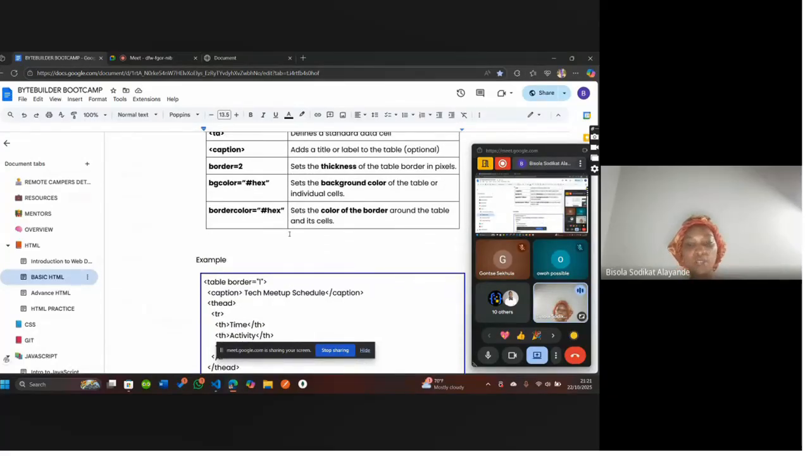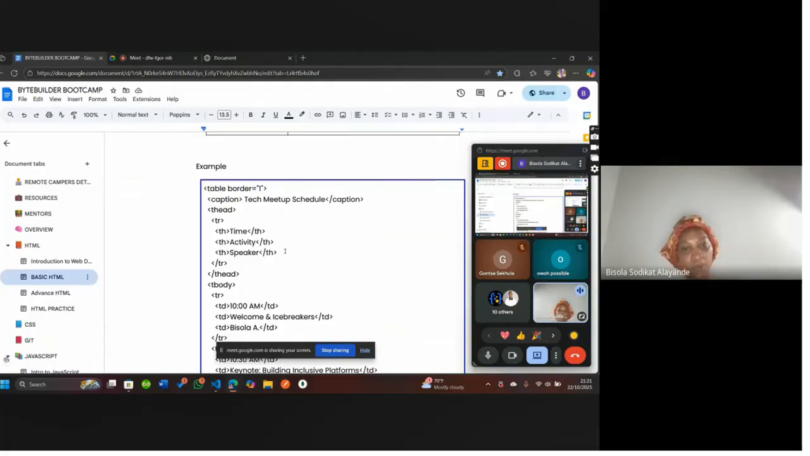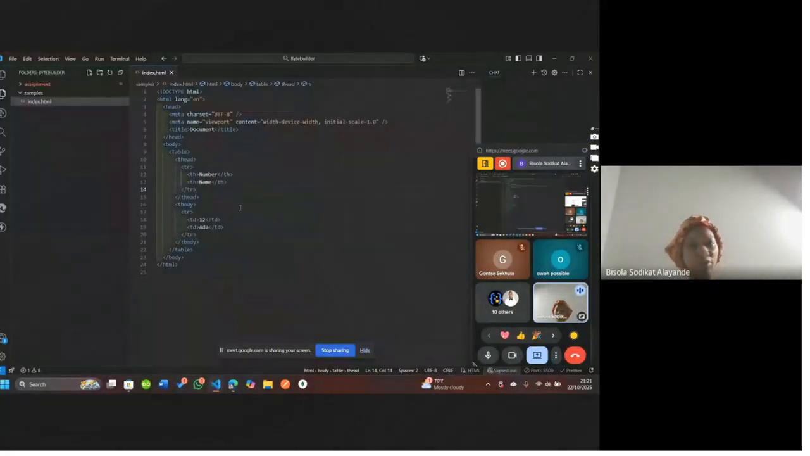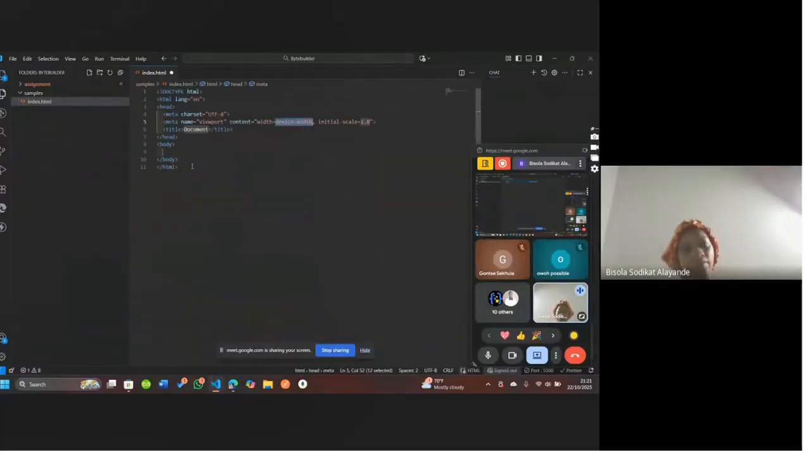So now let's do a tech meetup schedule, right? Let's do a tech meetup schedule. So the first thing we're going to do is define the table. Let me clean this up. Let's start from the beginning. So what are we going to do first? We are creating a table, so we tell it we are creating a table.